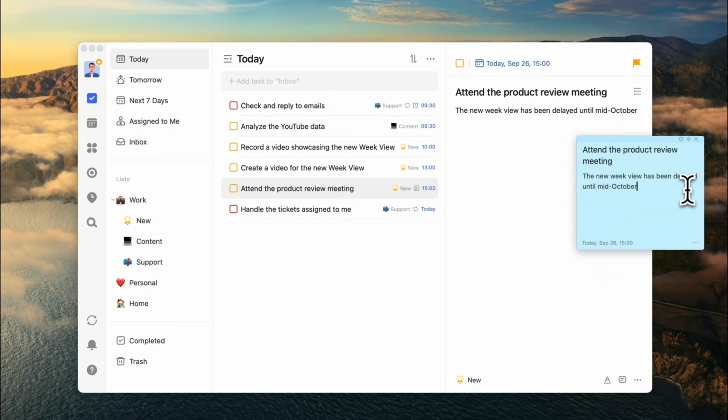We all get bombarded with information throughout the day. It's easy to forget things, especially when multitasking. That's where sticky notes shine. They help you quickly jot down ideas or details without losing track.